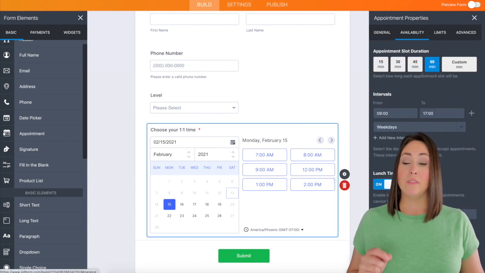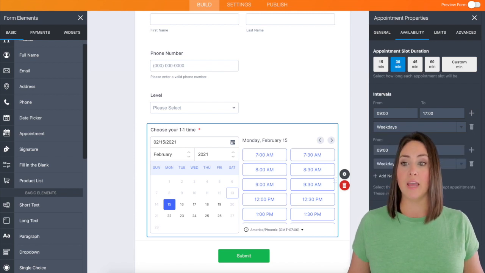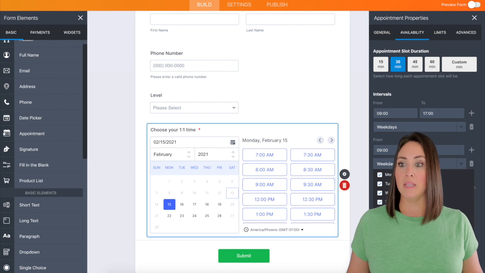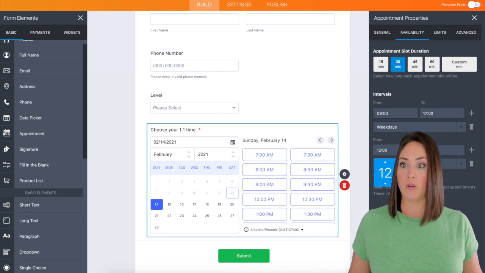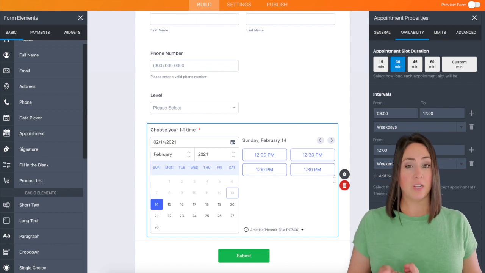Now, under availability, this is where you can choose how long you want that appointment to be. So for me, 30 minutes should be good. And then under intervals, what time of day do I want them to be able to book this time with me? And then if that's only on weekdays, I can also choose to add a new interval and make it on Saturday and Sunday only. And let's change the time. Let's do this from 12 to 4. You can also toggle on and off the lunchtime feature so that people won't book time during that lunch hour for you.